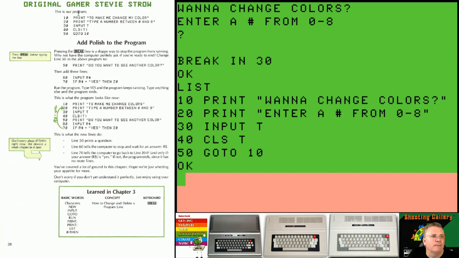In their program, line 10, print to make me change my color. Print, type a number between 0 and 8. 30 input T, 40 clear screen T, 50 go to 10. Pretty much the same thing. What they did is they put T in parentheses, which you could do as well. There's nothing wrong with that. The way we did it was also going to work, but I don't think they've even explained parentheses to us yet, but that's okay.